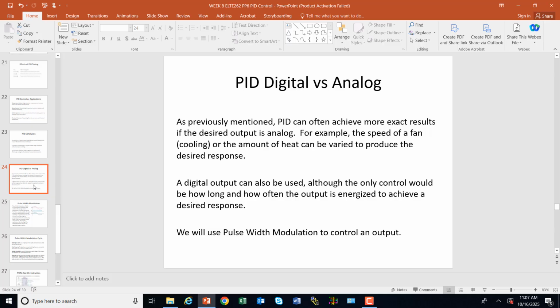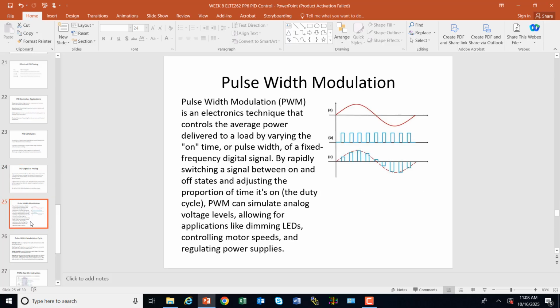We talked about this. If the output is analog, we could change the speed of the fan, the cooling, or the amount of heat that's varied, by increasing the voltage to the furnace. But we're sticking with digital to get the response, and we're going to use pulse width modulation to control an output. The first part of this is going to be to create an add-on instruction with pulse width modulation.